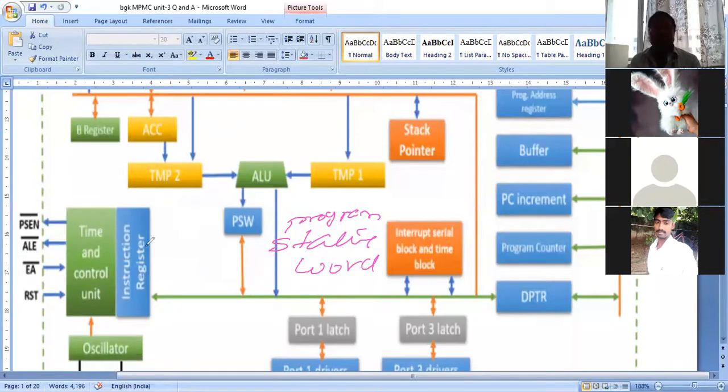Then coming to the timing and control unit, before that there is one instruction register. Whenever an instruction is brought from memory into the processor, it is first stored in the instruction register, then sent to the decode and timing control unit. The timing and control unit generates the corresponding control signals depending upon the instruction.